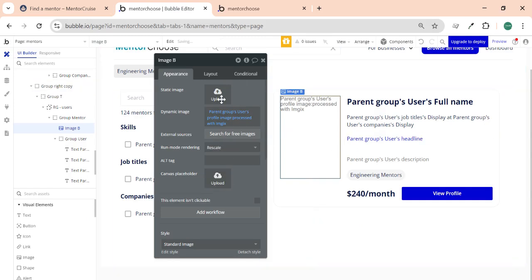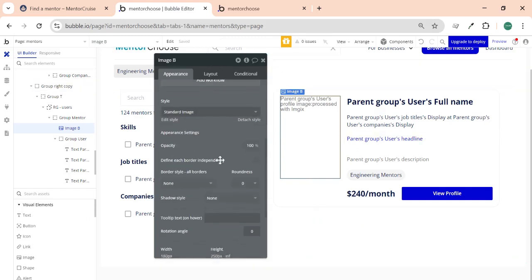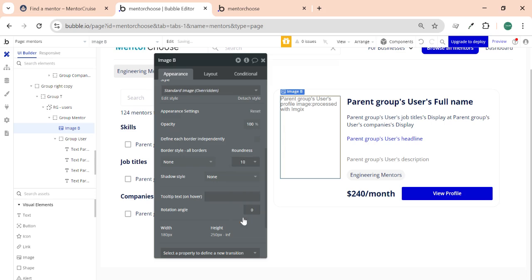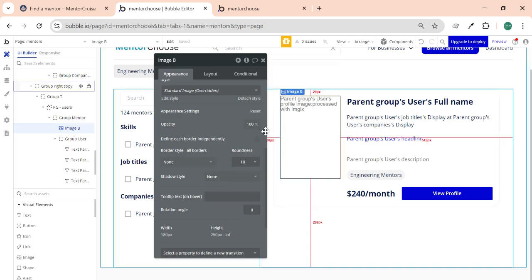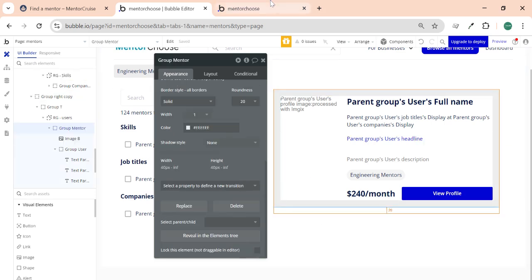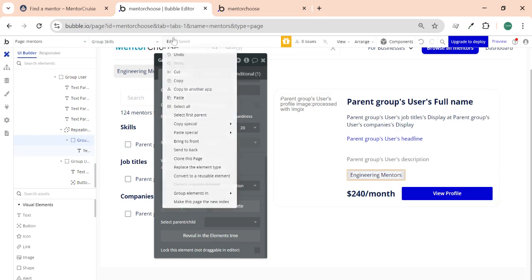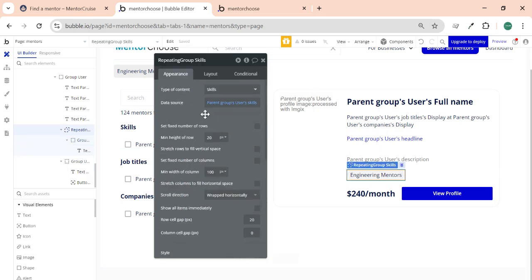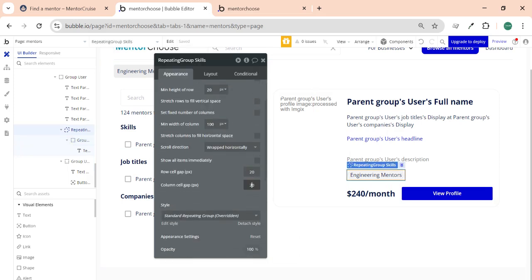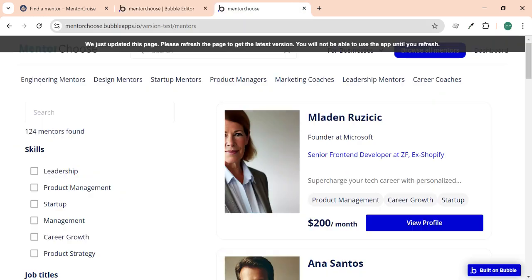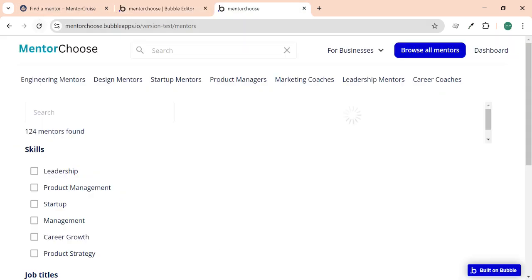I'll try rescale again, and I want to see if I can put a bit of roundness there. And also before we refresh again, let's configure this group skills to have a column gap spacing of 20 pixels so that it looks nice as we refresh.